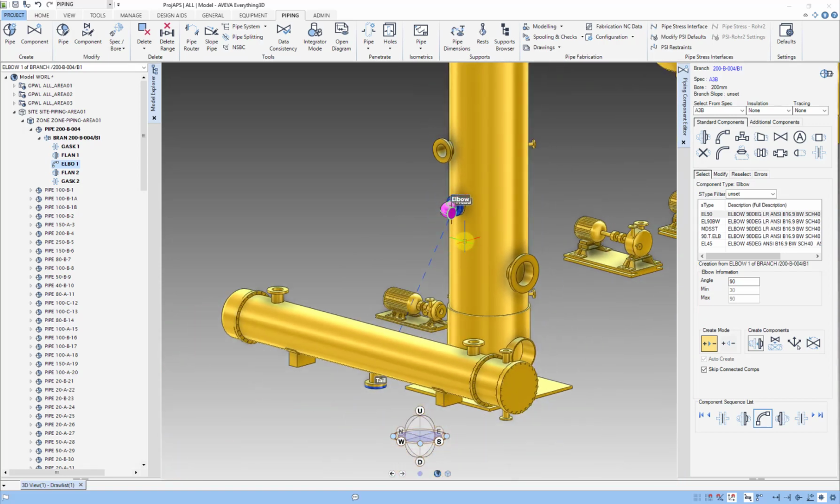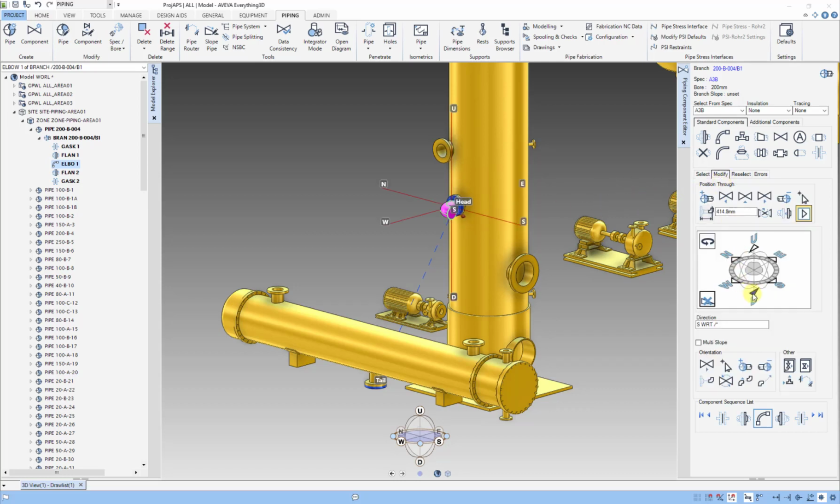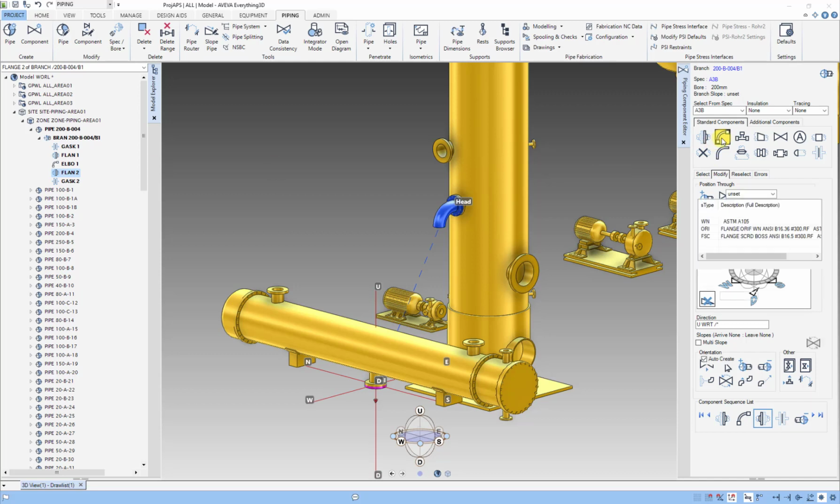This elbow has come in pointed south, which isn't correct. We want to point it down. So to do that, we're going to go to Modify and Point Down. We're now going to repeat this process for the tail, but there are going to be some minor differences.